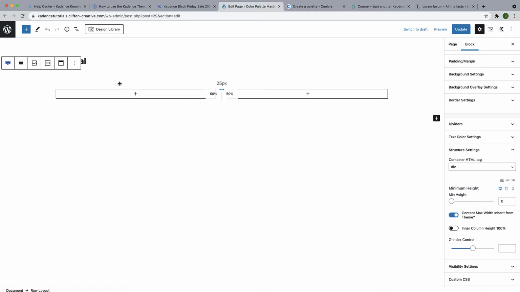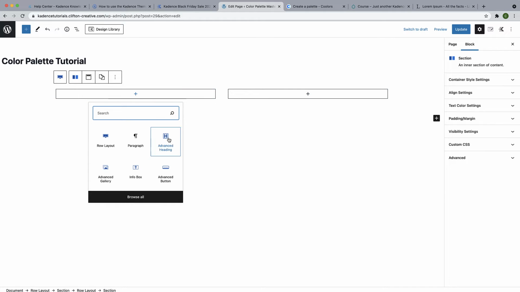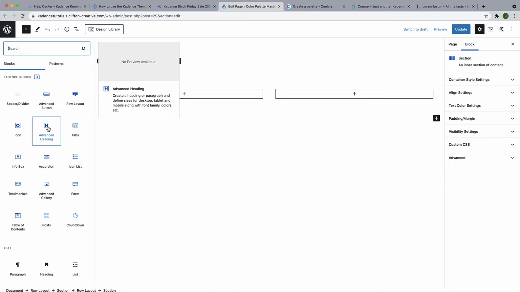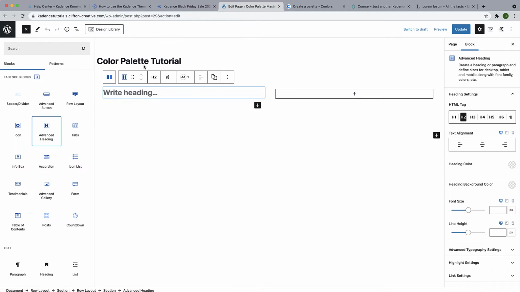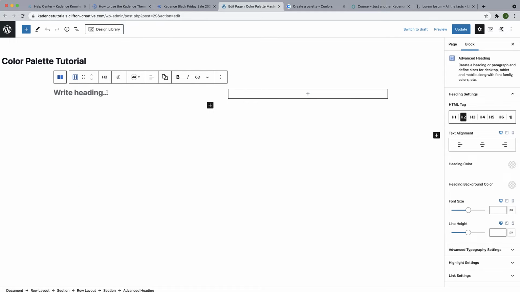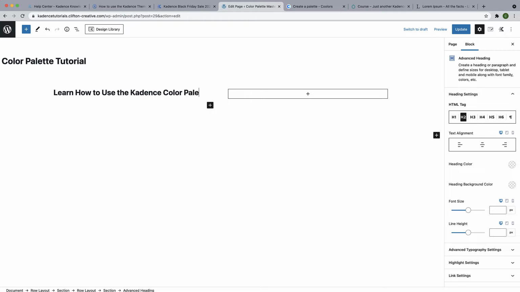The next thing that I'm going to do here is I'm going to start adding some blocks to these columns. So the first one that I want to add is an advanced heading. So just click on the plus sign, select advanced heading. If you don't see it, you can always click on browse all, which will open up the rest of the blocks, and then you can select it from the options here. Okay, so advanced heading. And we're just going to put a simple heading here. Just say learn how to use the Kadence color palette.